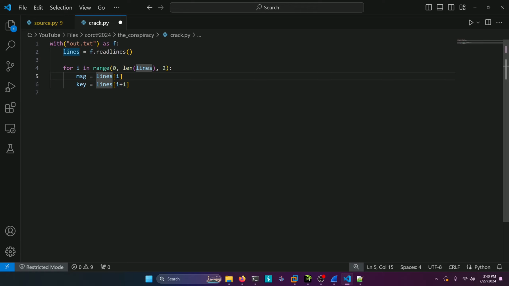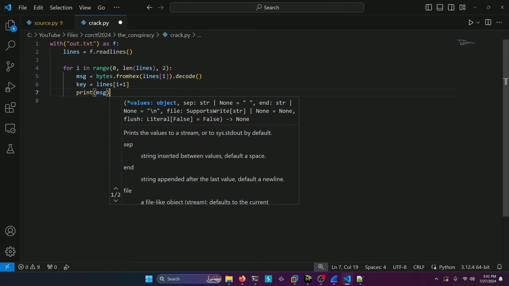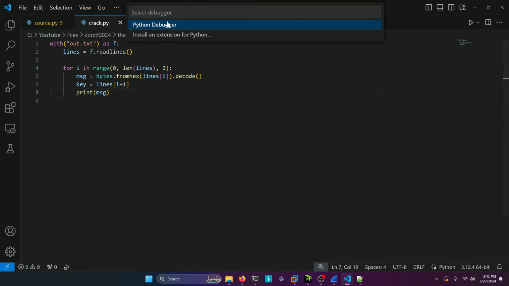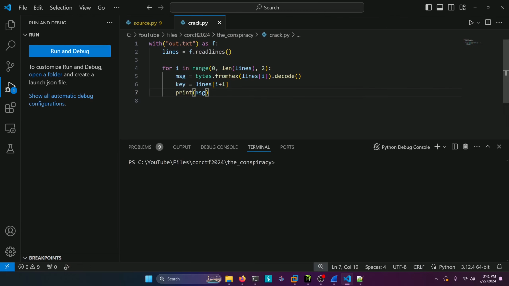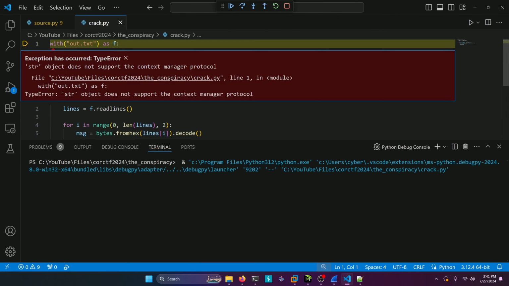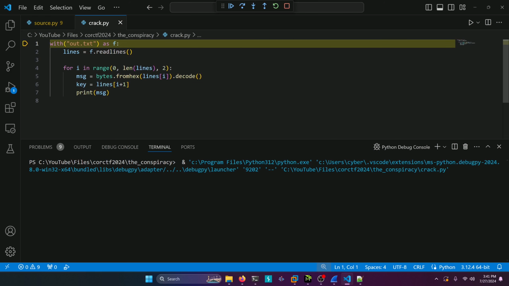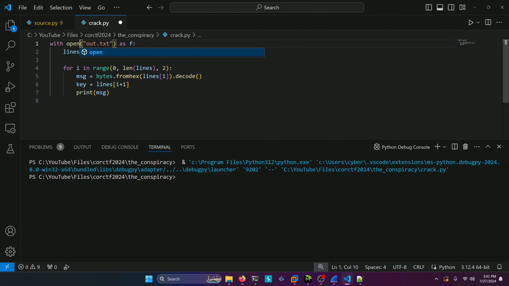From here, we know that it's in hex, right? So we're going to do bytes.fromhex to convert it to a byte string. And then we're going to .decode it to convert it to a literal string. And then we're just going to print out our current message because we want to track our progress. That way you can kind of see how this is playing out. And I didn't do with open, so let me do that. Now let's run it.